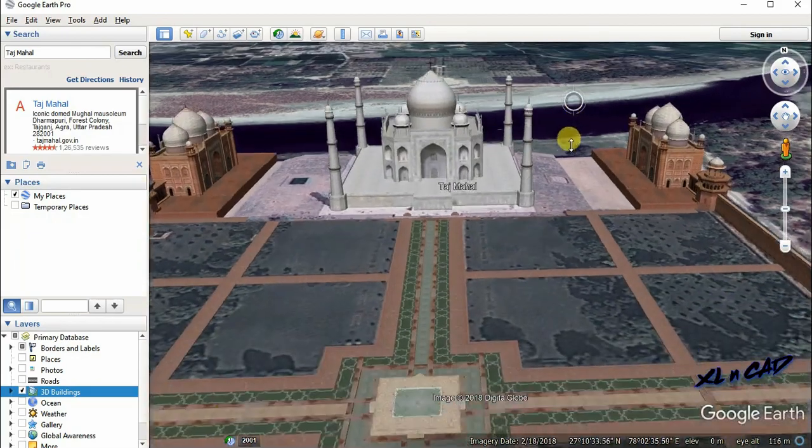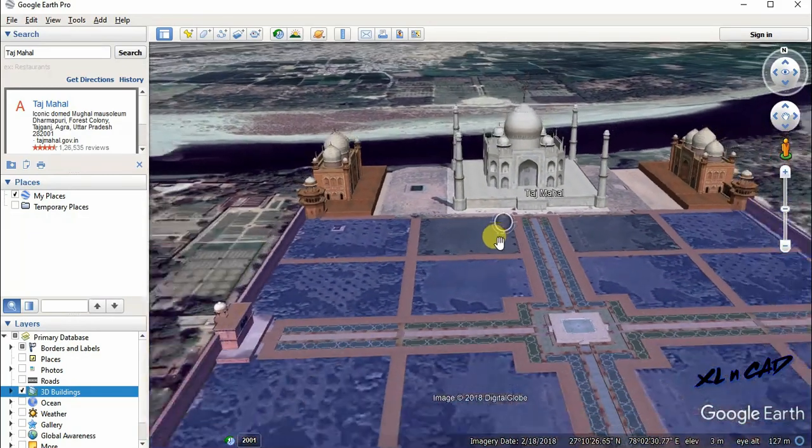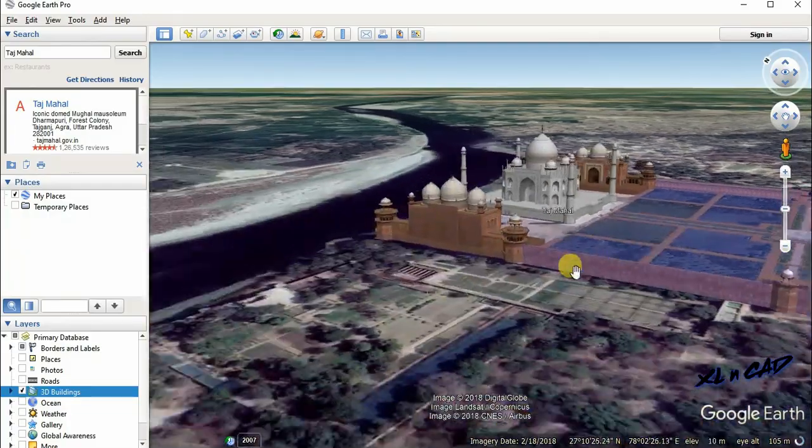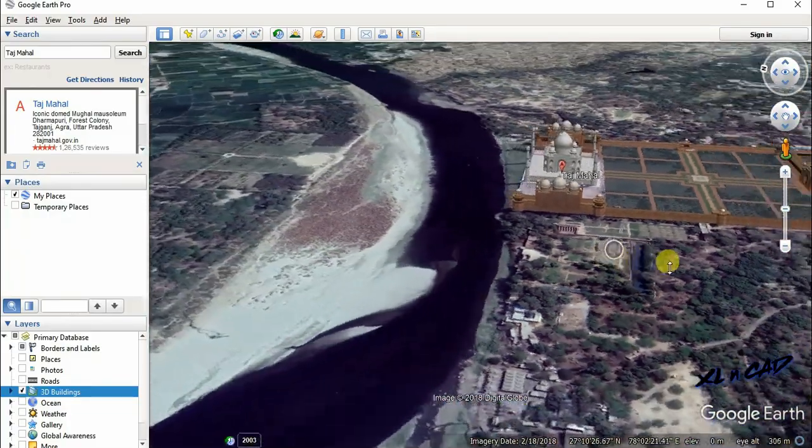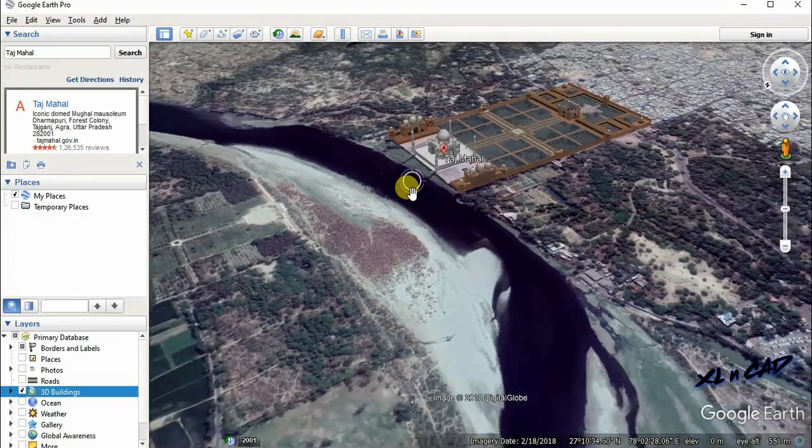This is a 3-dimensional model of Taj Mahal prepared using a 3D modeling software, most probably Google SketchUp. With the use of mouse and mouse wheel, we can navigate around this structure.